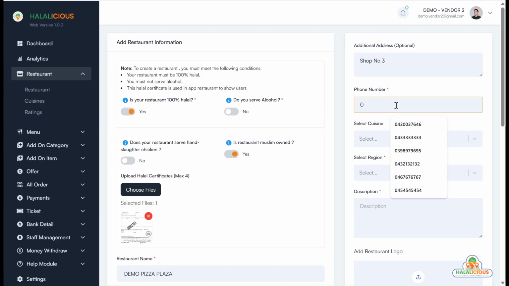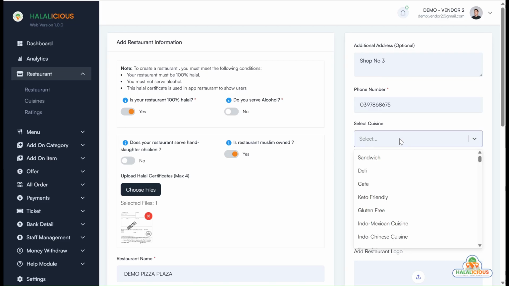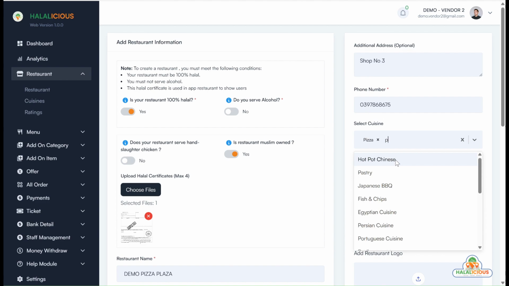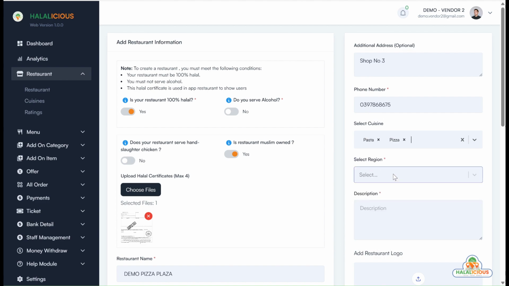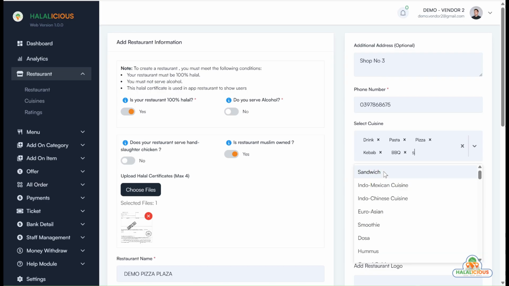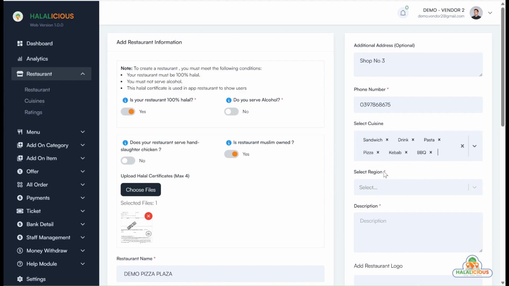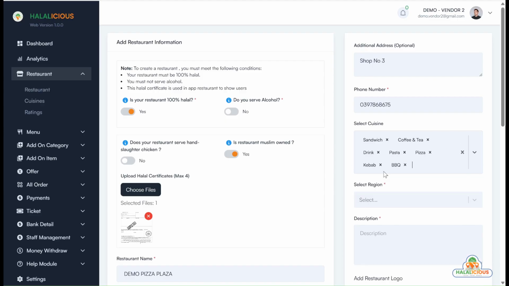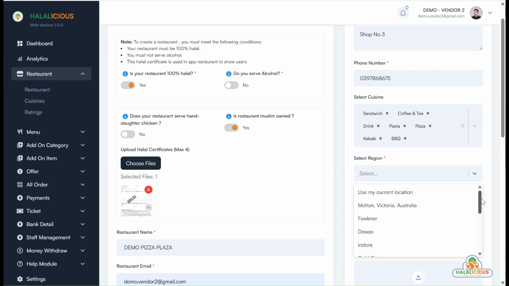You can put your phone number here. I'm just putting a random number, but you can put the correct number. Now you can choose the cuisines that you're providing here. Say for example I would say pizza, I have pasta, I have drinks, soft drinks, I also provide the barbecue grill, I also have kebabs, and I also have sandwiches. At the same time, if this restaurant serves coffee, I'll say coffee and tea. Now I'm in the Melbourne region, so I'll just choose Melbourne here.